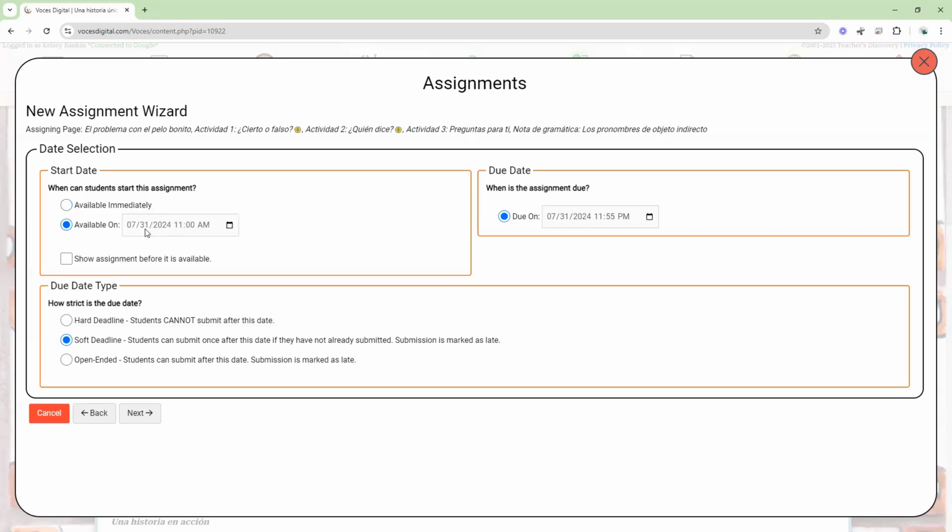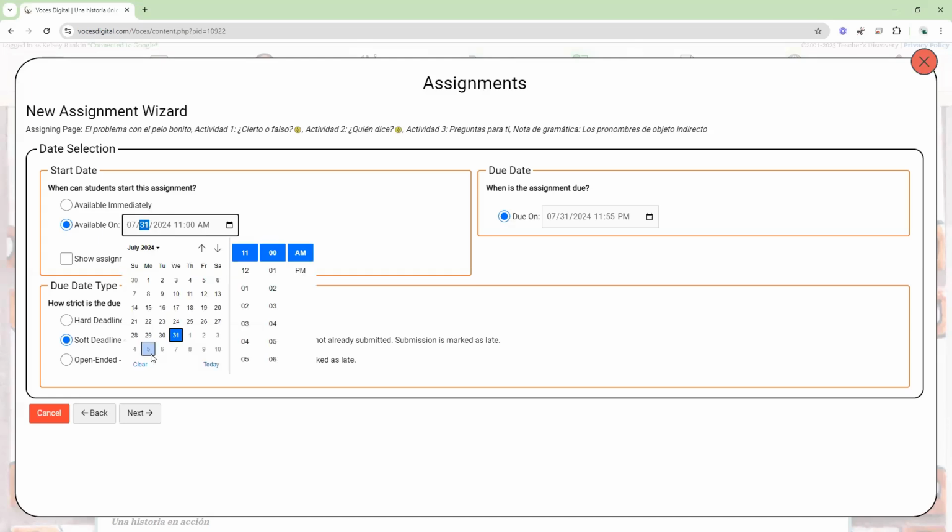If I set a future start date, so maybe I know I'm going to be out one day next week and I'll have a sub, or maybe I just know I want the students to work on this next week, I can choose from the calendar here. Maybe I want the students to start on August 5th at 11 a.m.